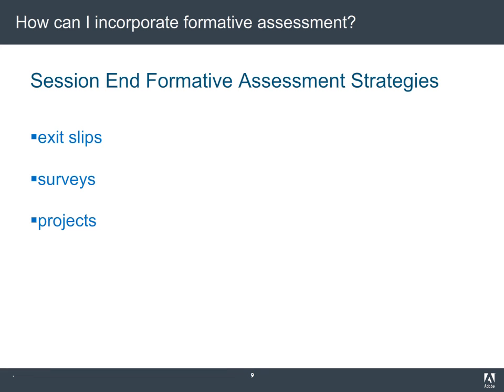So we've reviewed some ongoing formative assessment strategies, and we've discussed why end of session formative assessments are important to both assess the learner's progress toward the learning objective as well as their level of engagement throughout the session. Three strategies, and there are many more, but three popular strategies to include formative assessment at the end of your professional development plans are exit slips, surveys, and projects as evidence.